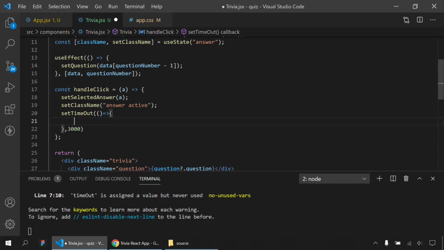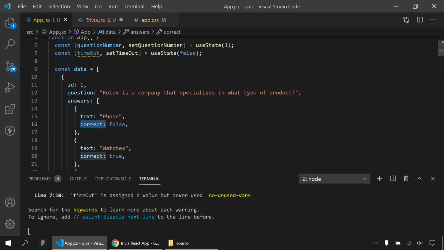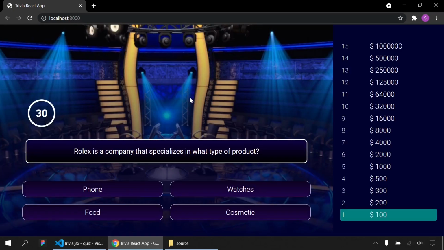So what can I write here? I can check my correct answer, and then I can set my class name again. Let's write here set class name, and I'm gonna check my answer. As you remember here, I can check this with correct property here. I will say a.correct. So if it's correct, I'm gonna change this with answer correct. I will copy this. If it's not correct, I will say answer dot wrong.